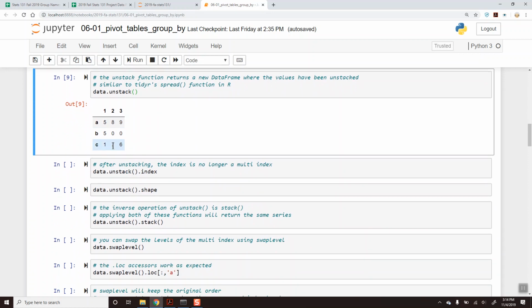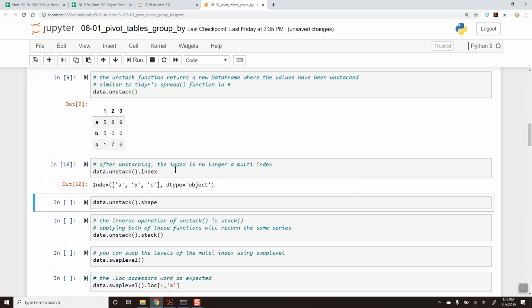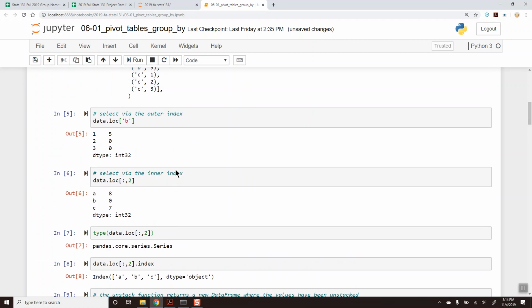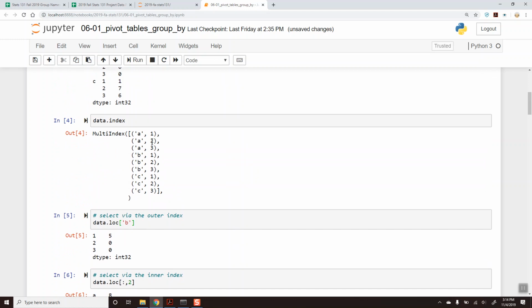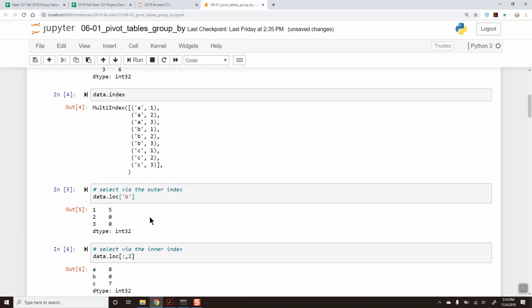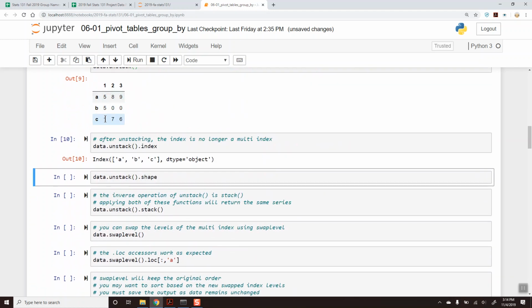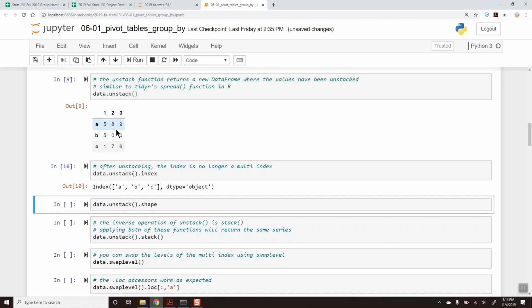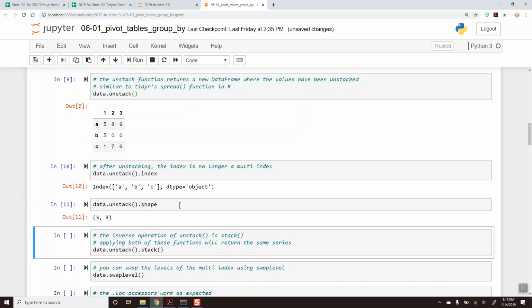So after I unstack this, what is my index? My index is ABC, and that is not a multi-index. Whereas back here, we explicitly get the multi-index with A1, A2, A3. After unstacking them, it is not a multi-index. I just have the index A, B, and C. And if I ask what is the shape of this unstacked thing, what will it tell me? It's going to be a 3 by 3, right? 3 rows, 3 columns.